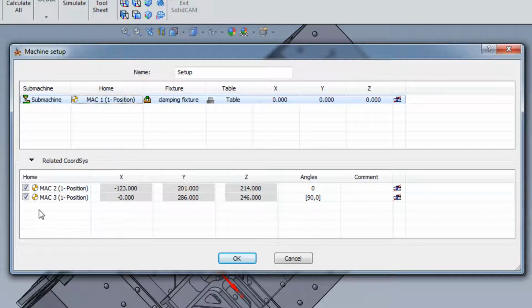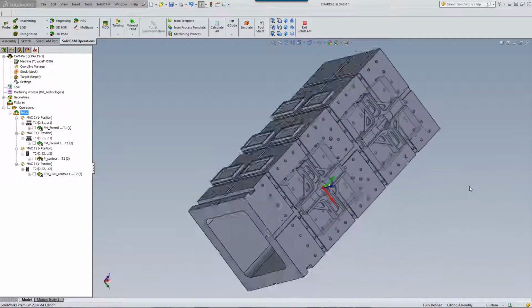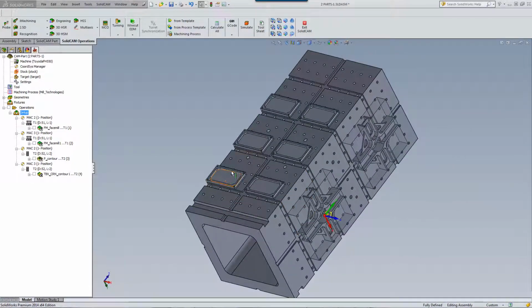Note that in these positions, when chosen, as shown over here, they automatically get the values based on the first MAC position over here and rotated as well to the proper position. Thereby, I do not have to create another machine setup. Now, an example of how this can be used is very simple. I have to machine this part over here, and I also have to machine this part over here, completely separate part. So we have, for example, MAC1 position 2.